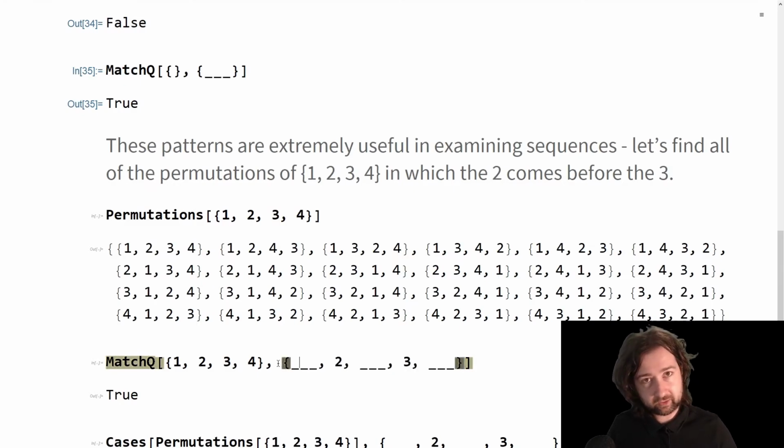This will evaluate as true if it looks at a sequence over here in the left slot and finds something or nothing, then a 2, then something or nothing, then a 3, and then something or nothing. The reason we need to use the something or nothing is that if I used 2 underscores right here, I would be telling Mathematica that 2 cannot occur at the front of the list, because nothing (empty) can come first. Sometimes that's something you want to be able to do.